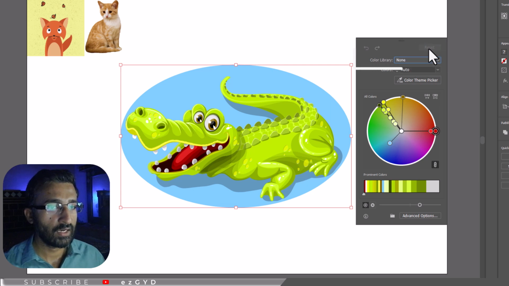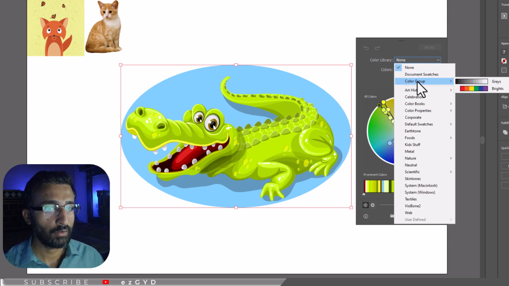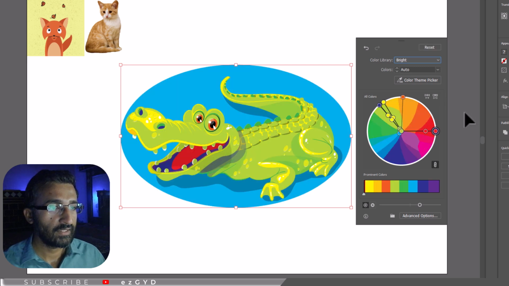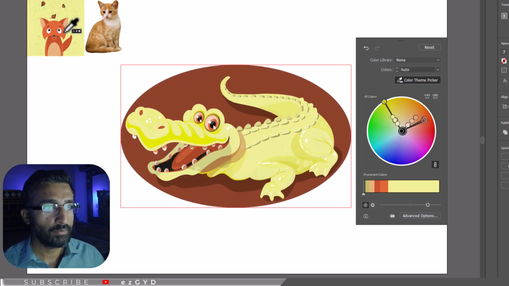Now you can recolor artwork using predefined colors available under the Color Library menu here. From the Color Library menu, you can choose from document swatches, color groups or preset color themes to recolor artwork. You can then always edit the colors together or separately in the color wheel. Click the Color Theme Picker button and click both vector and raster objects on the canvas to sample and apply the color. If a vector artwork is not grouped, only the object you click on will have color extracted.